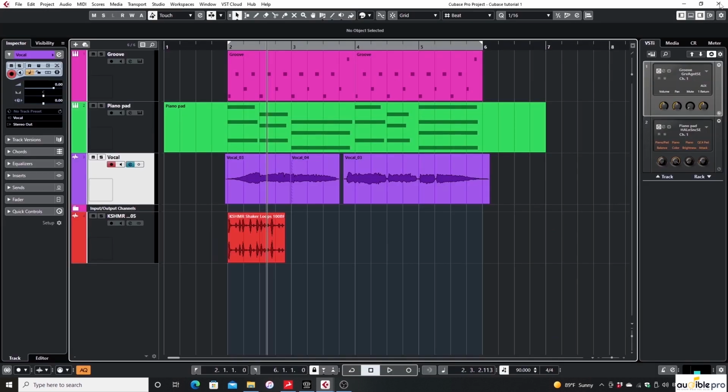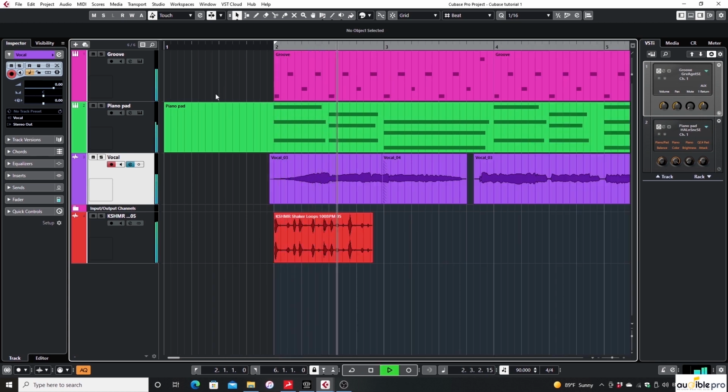We can see the loop is added to the project as a stereo audio track in the color of red. I'll play the project. As you hear, the added loop is faster and not synced with the project. That's because the loop is in 100 BPM and the project is in 90 BPM.